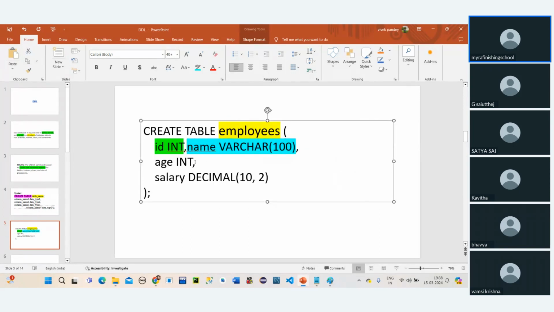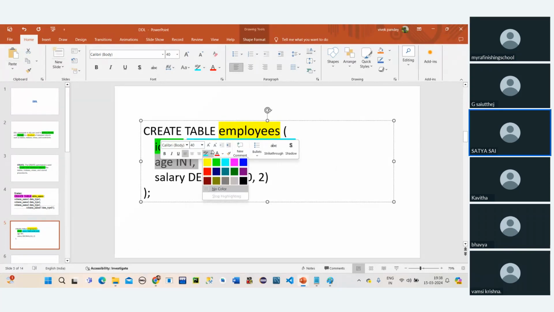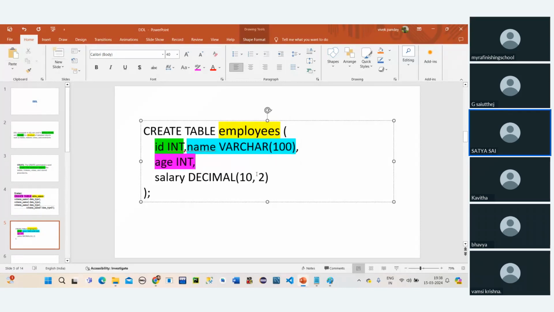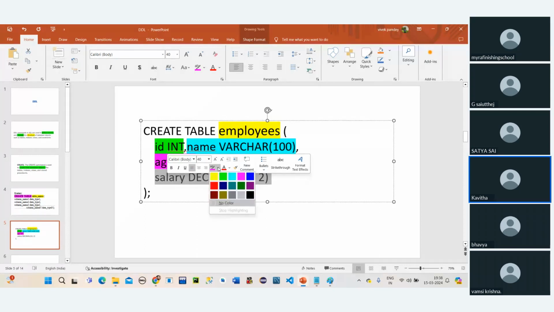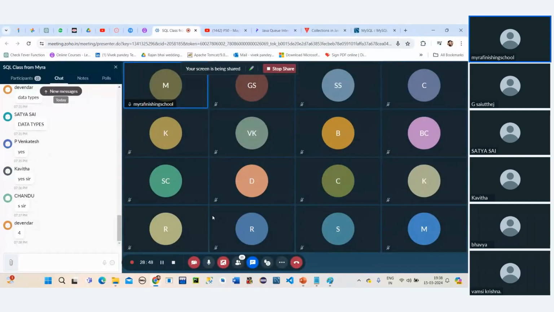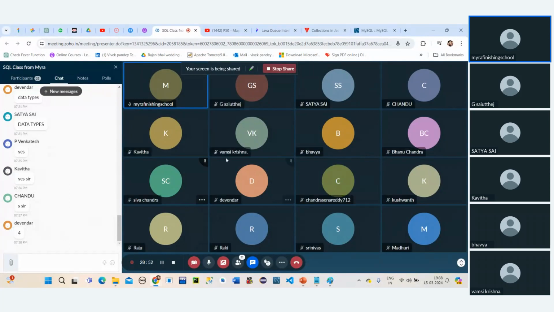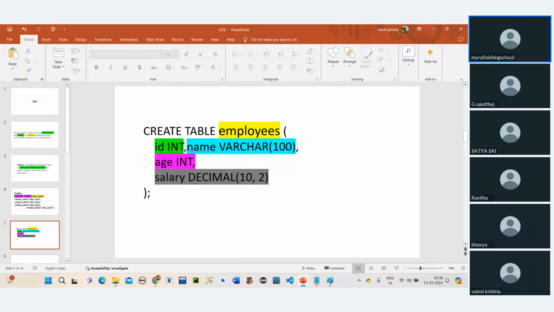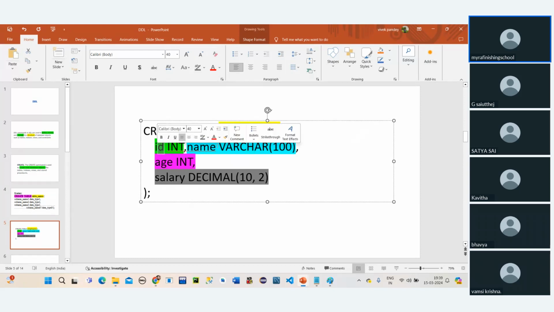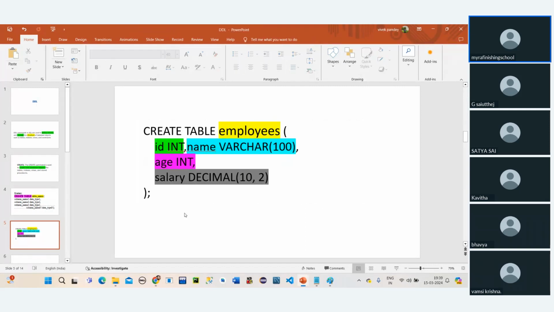Now how many columns are there in total? No, not 10. See here, employees is the table name, and ID is my one column. ID, name, age, salary. So total how many columns? 4 columns. Correct, total 4 columns. So it means we have created 4 columns.